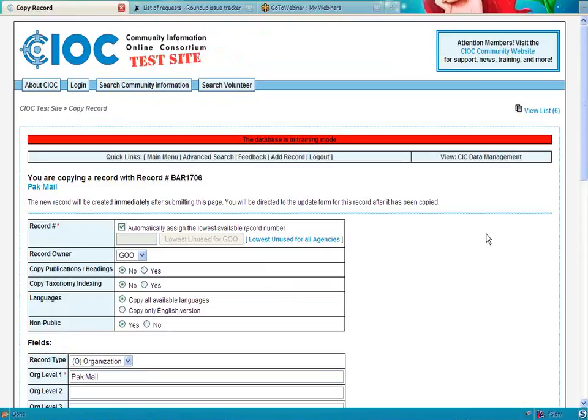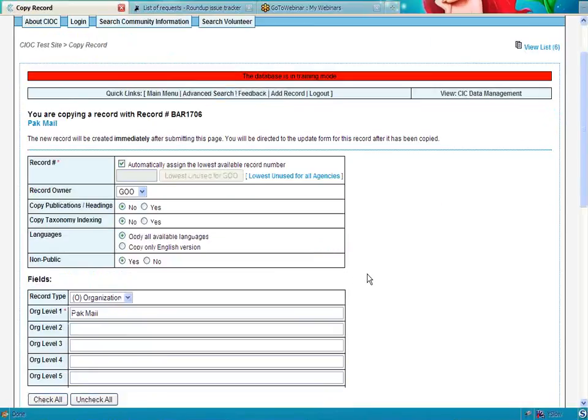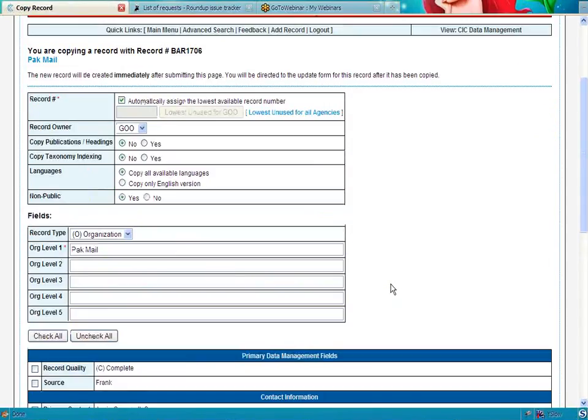And while I'm here, I'll also do a quick discussion of automatically assigned number. Some of you have noticed that the record number box is now automatically grayed out, and the button is automatically locked. And by default, the software is now going to automatically pick the lowest available record number for you.